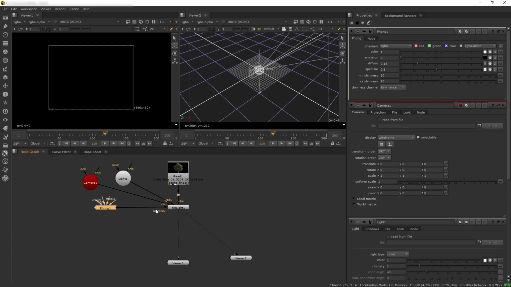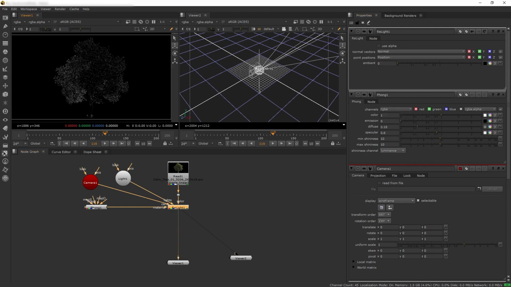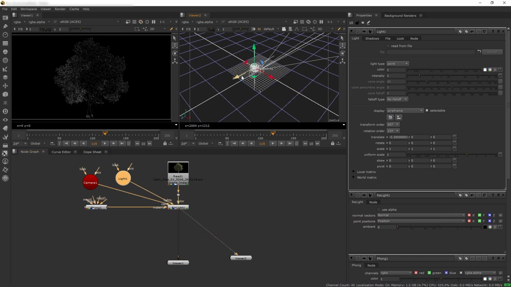So now we have everything inputted. Let's go to the relight node and assign the normal and position pass. And if we have our two viewers looking at the 3D and 2D, you can see how I'm changing the lighting live.